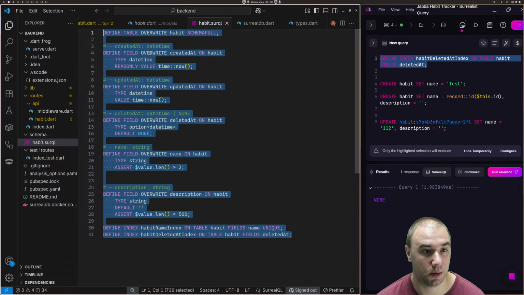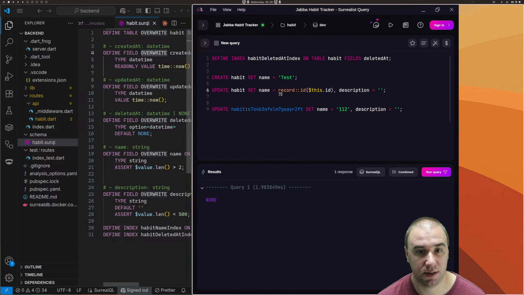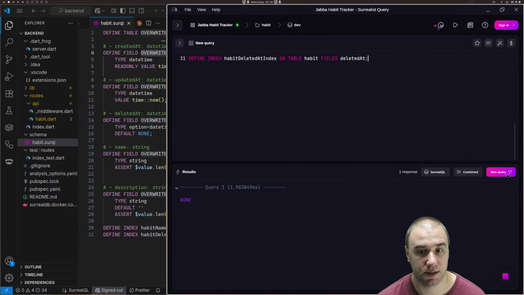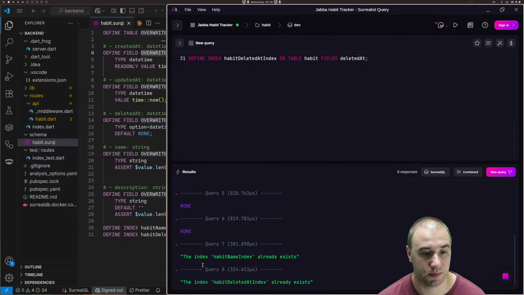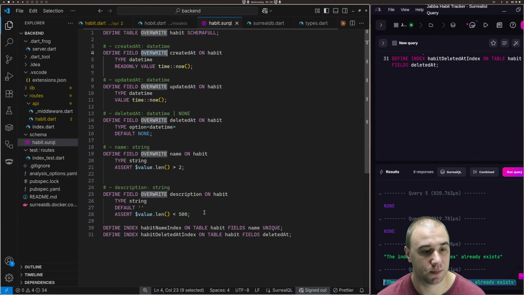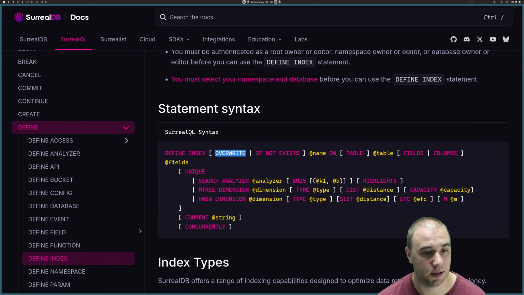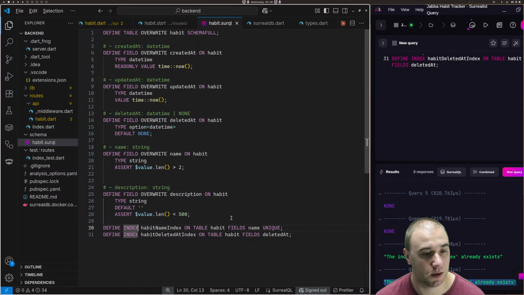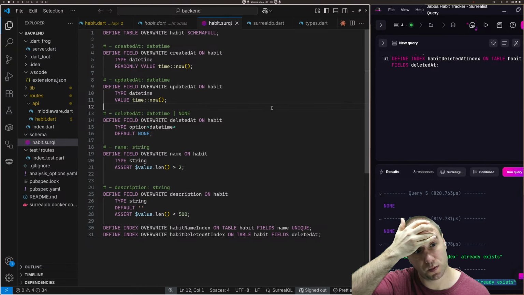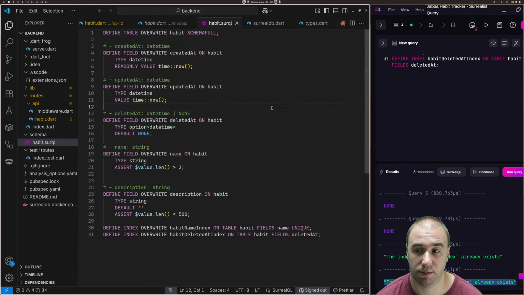And the magical part about having override is that I just copied the entire thing and I can just paste it here, run it, and we'll update the entire thing. The index already exists and the habit already exists, so I guess I'm missing the override. Yep. So define index override. And we've got it. All good. So our habit is defined. Now let's try to make our backend actually connect to it.